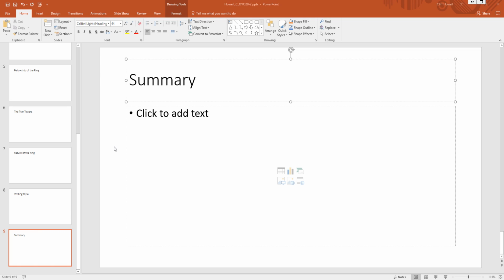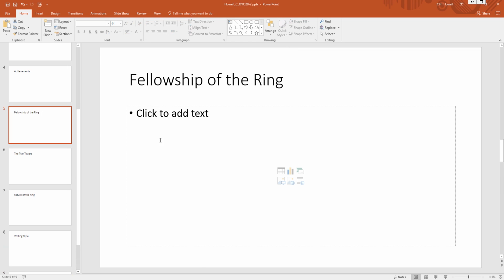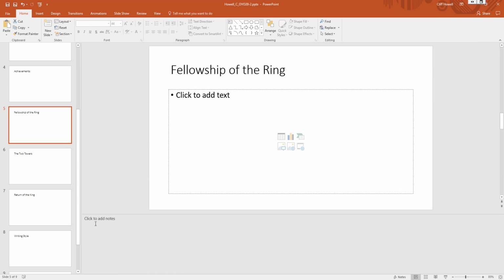Okay, step 8 says add speaker notes to at least 3 slides to help you remember pertinent information. So I'm going to go back up here to Fellowship of the Ring. It's one of the books. Now, what you can do here is I'm just going to use my mouse pointer down here. I can click and drag, and it will now show me the notes. There's actually several different ways to see the notes, but you can just type information down here.